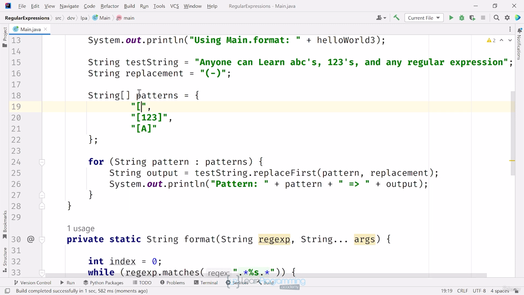I'll update the first pattern to be the letter A, followed by -Z in square brackets, which is a pattern that will match any lowercase alphabetical letter. I'll change the next pattern to be 0-9 in square brackets. This pattern will match any single digit. Finally, I'll change the pattern to be capital letter A to capital Z, which matches any single capital letter.